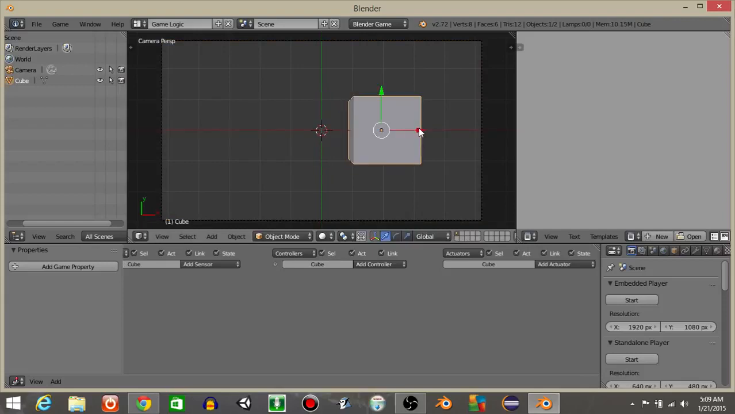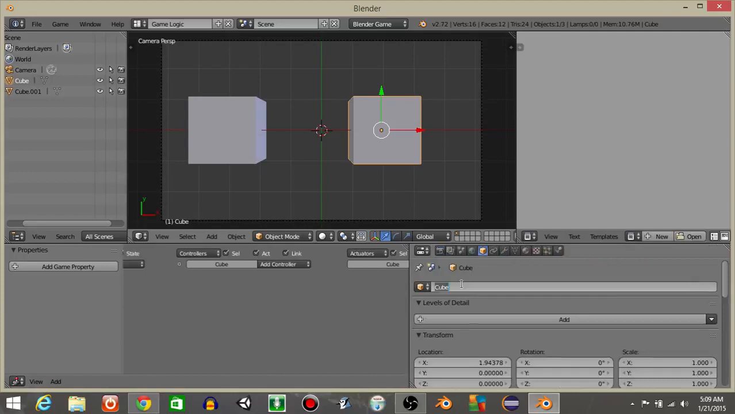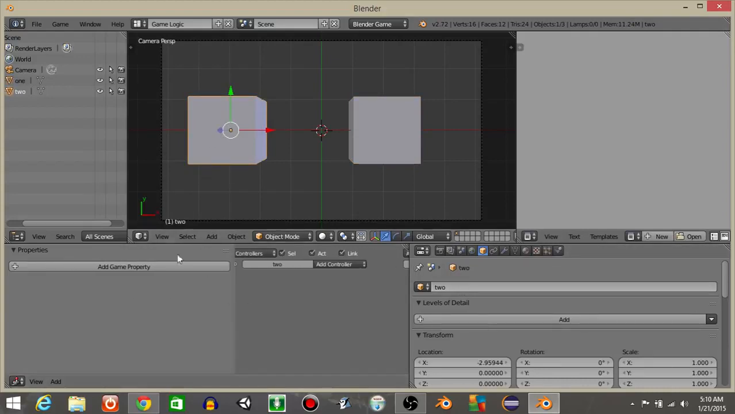Alright, so what we want to do is Shift and D, Shift and D, the first cube that you have right here, so you have two of them right here. And on one of these cubes, I'm going to rename it as 1, like this, and on this other one, I'm going to rename it as 2. So 1 and 2.